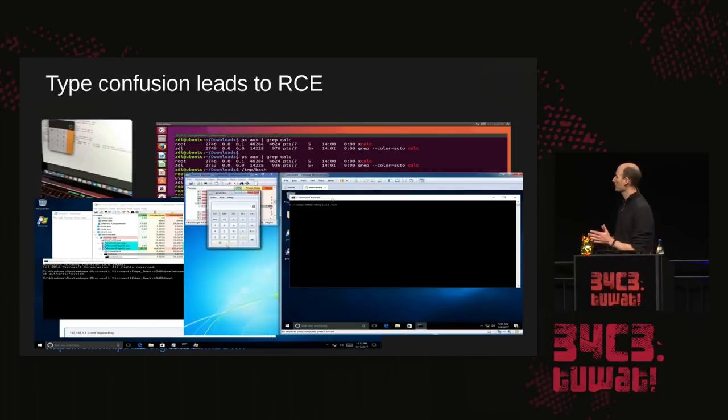And we've seen a couple of these type confusions that are used to spawn calculators all over the place, which are fun. So a calculator pretty much shows you that you get arbitrary code execution if you can spawn that.